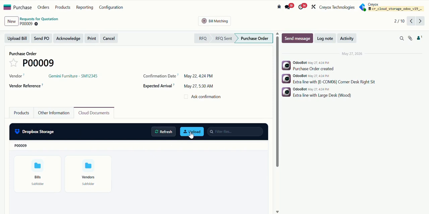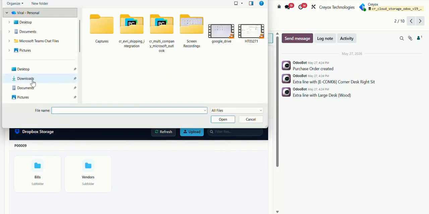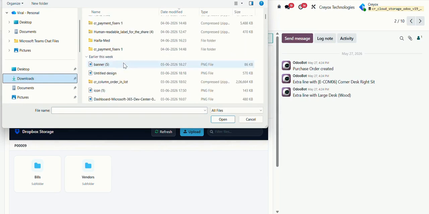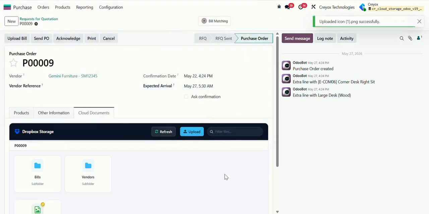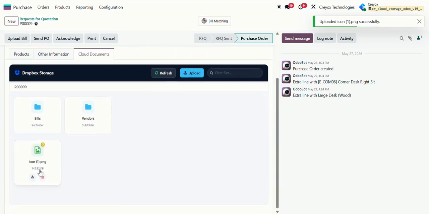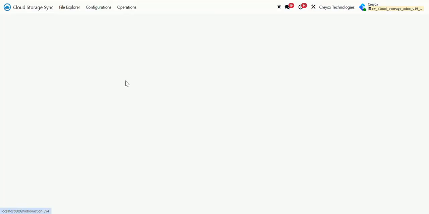Now from here I will upload one file. This I have uploaded and it is under process. Here you can see the process is going on, the sync is pending. It is a scheduled action which will run after some time. Then only this upload will be seen in your Dropbox. But for now I will manually run the scheduled action.